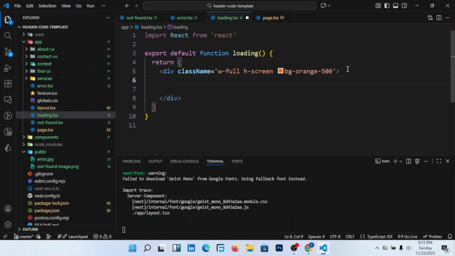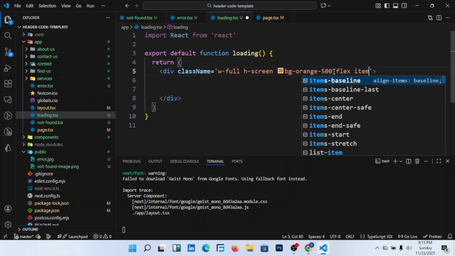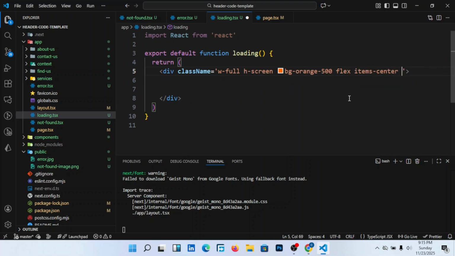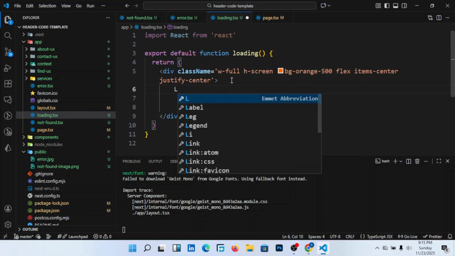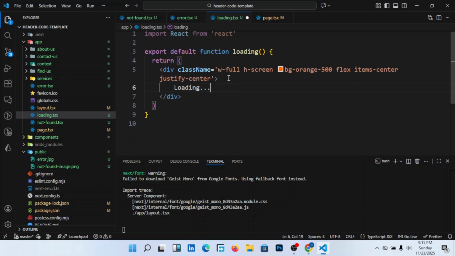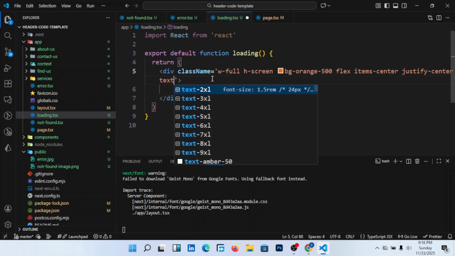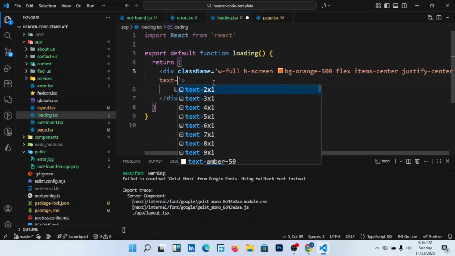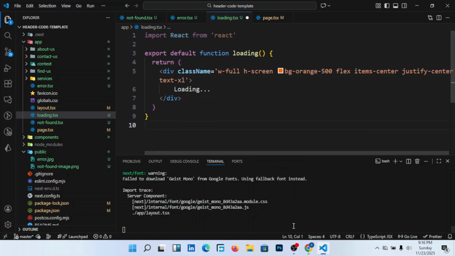Let me put flex, then items center, and justify center. Then I put here just loading, followed by three dots. Maybe let me put text XL, just like this.